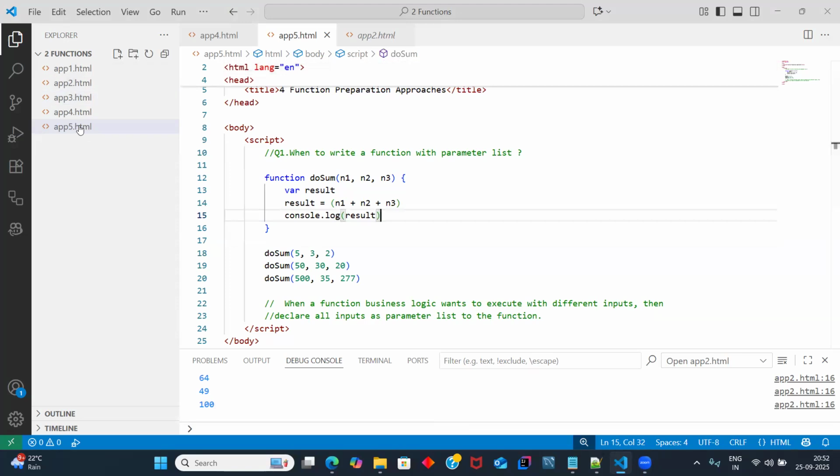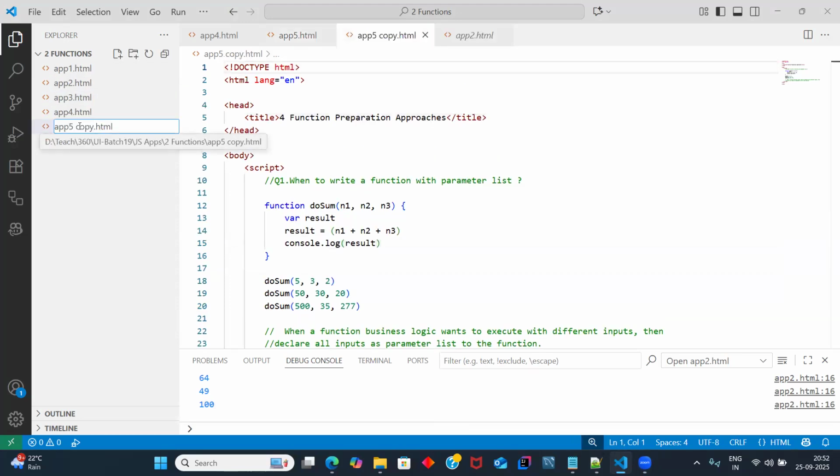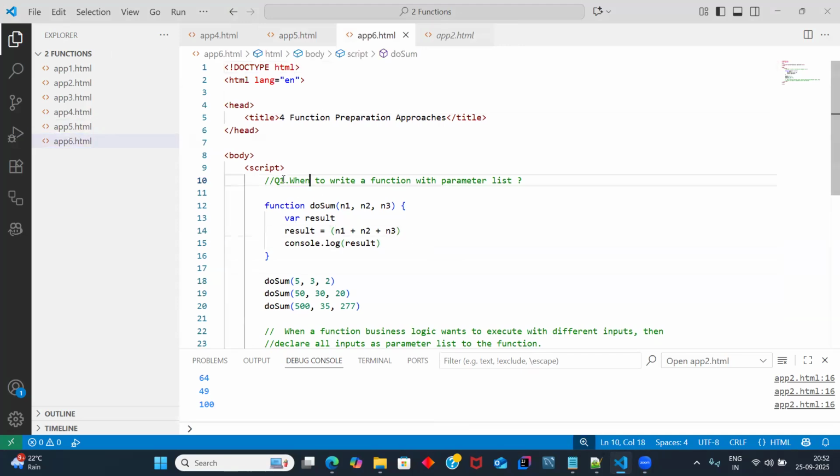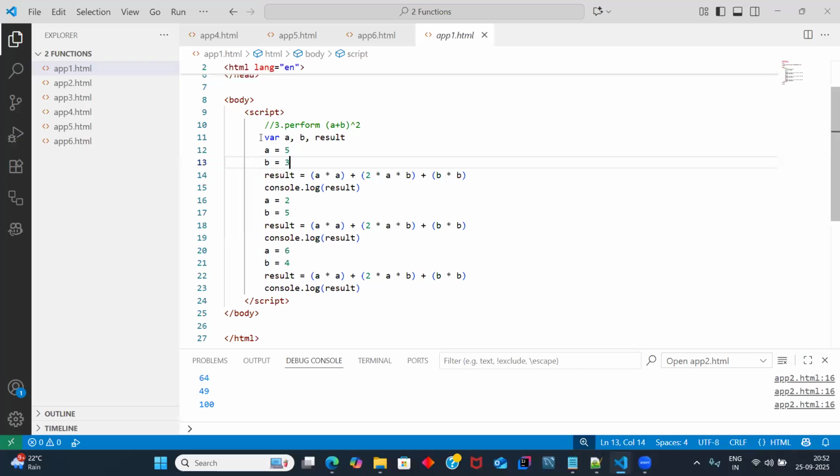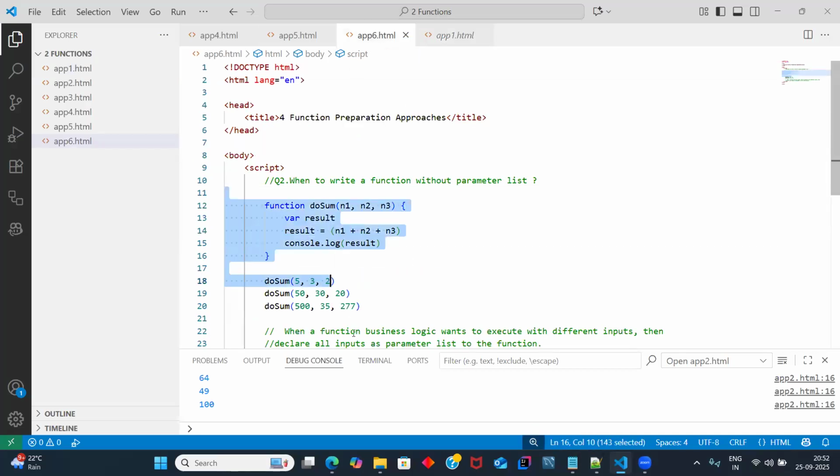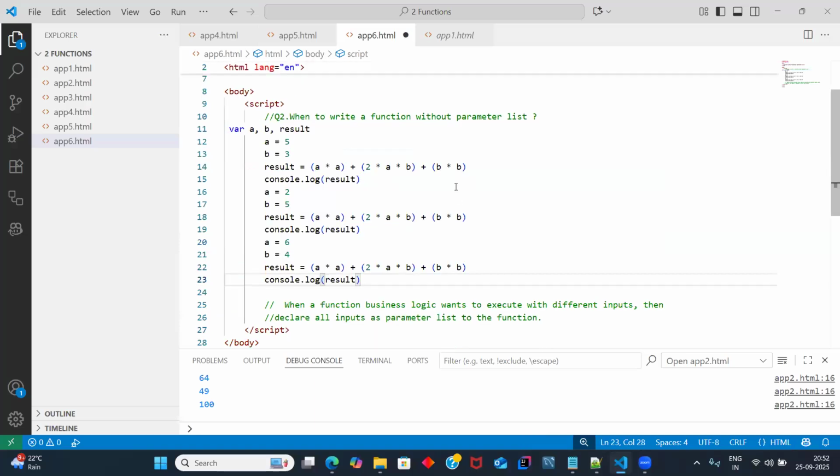So let me take the second question now. The question number 2 is when to create a function without a parameter list. Guys, I think you have seen my first code, right? Maybe I'll take the (a plus b) whole square logic again, because you learned this already. In the last session also I explained this. Now guys, see here what change I was making.